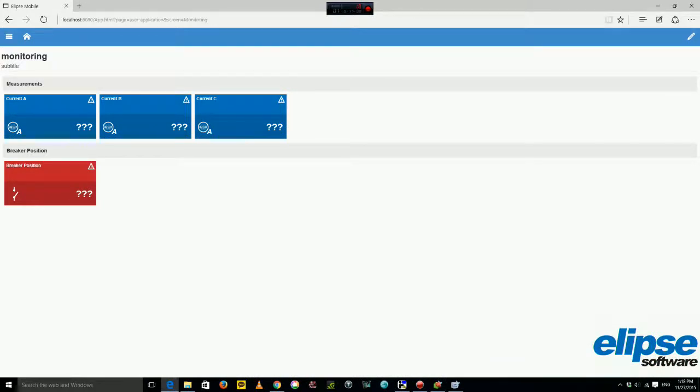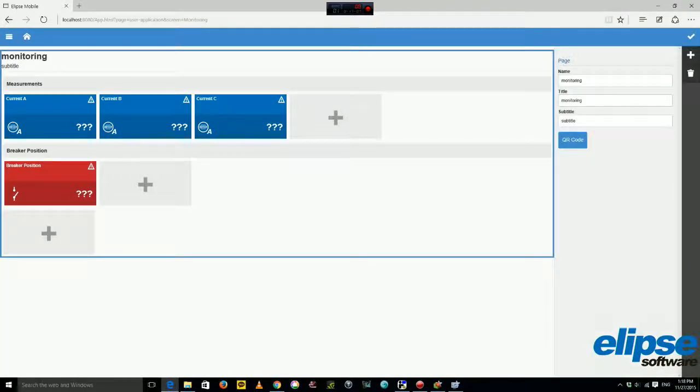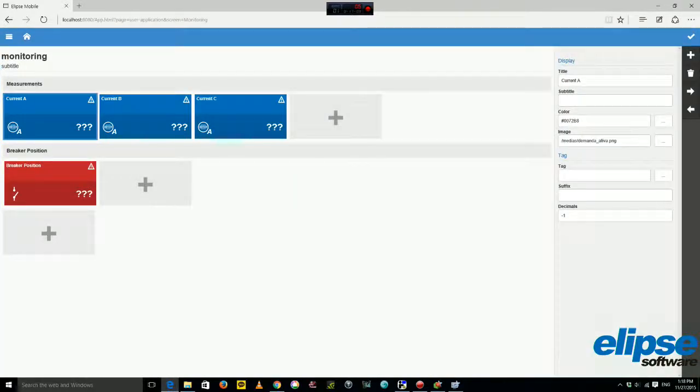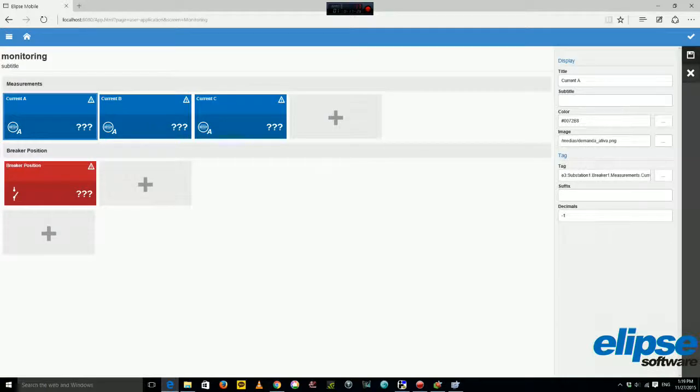Okay, and then here I can go back, edit here, and for the first one, tag substation 1, and here breaker 1, measurement, current A, value, and I have to select and save. Yes, I have the correct value.